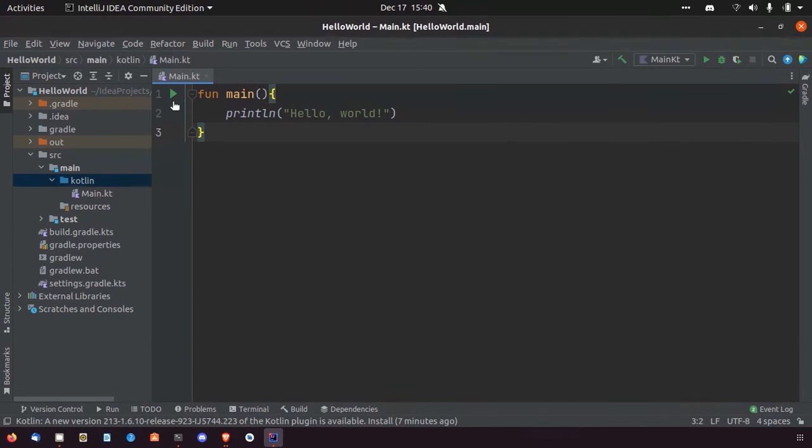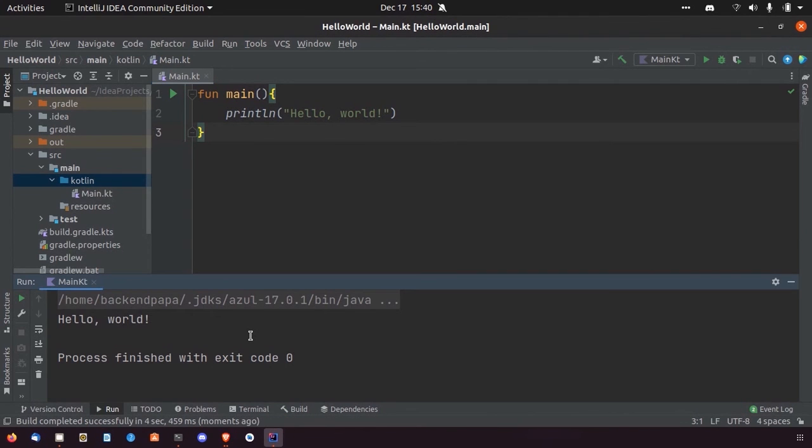Okay, so let's run the application and see if it runs. We have our application building right here. This is our hello world running, it's showing now. And that's it. We've been able to set up and run our first hello world application.